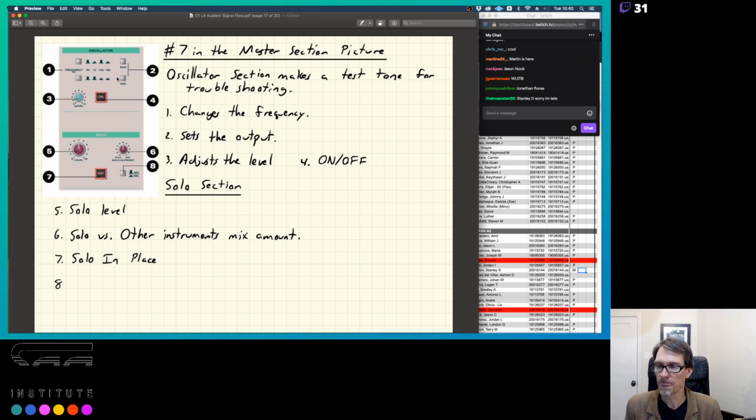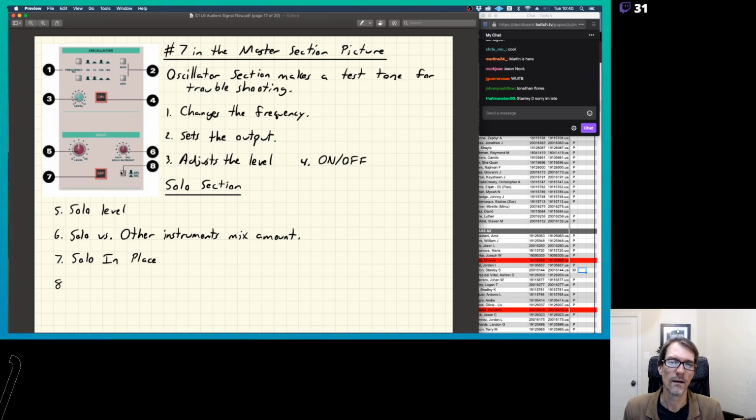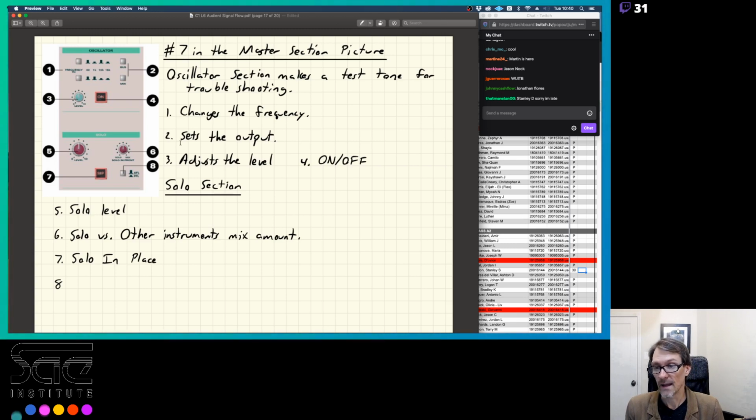The solo section: solo level, solo versus other instruments, the mix amount, solo in place, and the after-fader versus pre-fader levels. Basically, if you want to have it recording and not affect things, you'd push the pre-fader button down. That way, if you're soloing stuff, it's still going to your multi-track recorder. It's not affecting that sound. Again, I don't really solo stuff too much while I'm recording, but that's me.